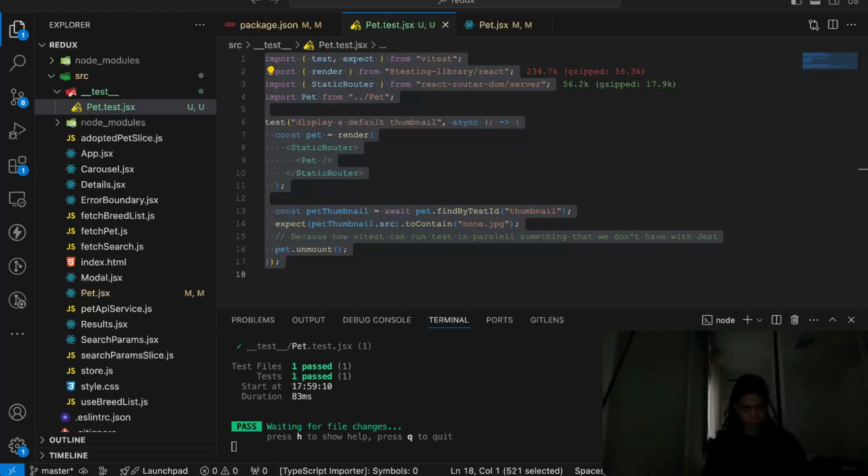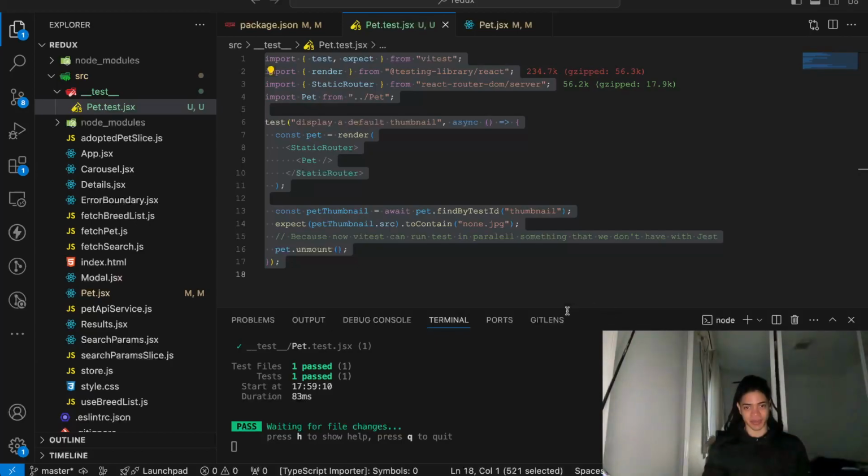So let's make sure that it works with a non-default. I'm going to say test displays a non-default thumbnail. Just another note for whatever string you put in here: put the bare minimum amount of text necessary to know what test failed if this is red, right? Another recommendation.